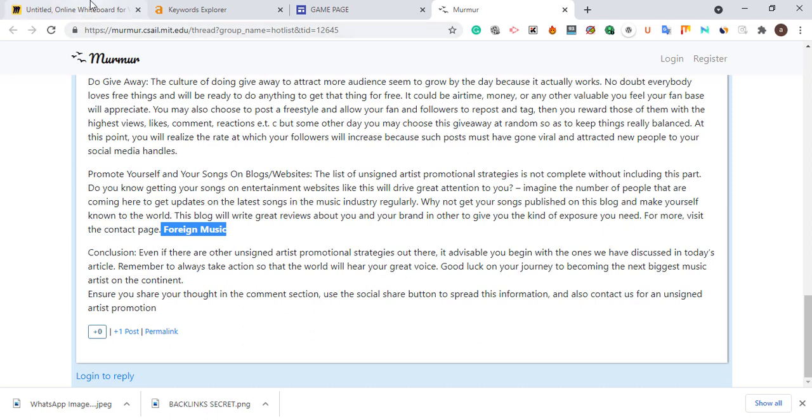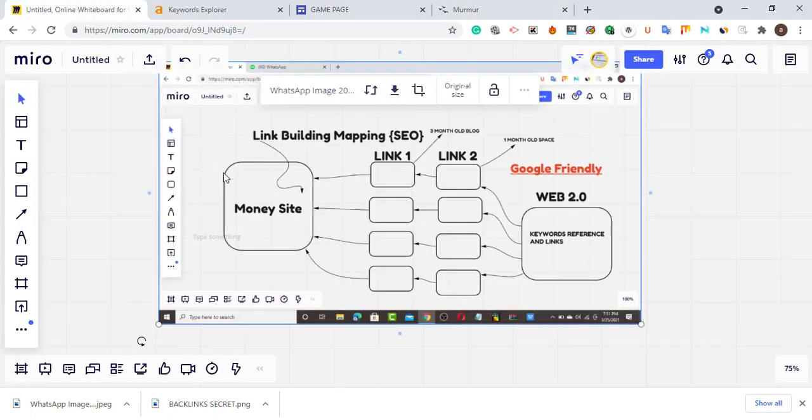If you are confused about this explanation of the diagram, you can comment below and drop your email so I can send you this diagram, so you can use your mind to imagine how to implement this particular method. If you don't understand what I'm saying about building link 1 to your money site, link 2 to link 1, and Web 2s to link 2 to power up everything, this is Google friendly and is going to generate a lot of traffic when you have good content on your website.